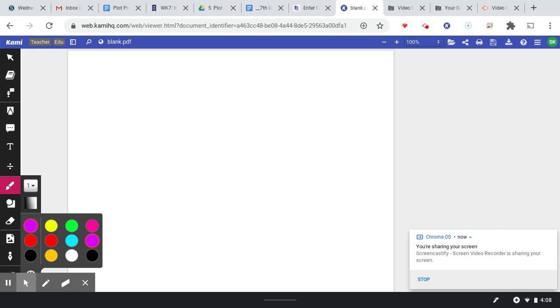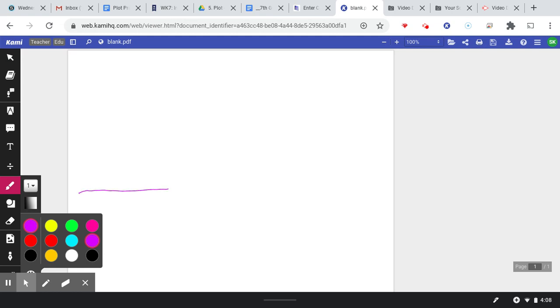Okay, here are the directions to your plotline assignment. So what you need to do is go find yourself a blank piece of paper, just like I have here. And I want you to start out by drawing the diagram of that plot line. So, it looks like so, like a mountain.